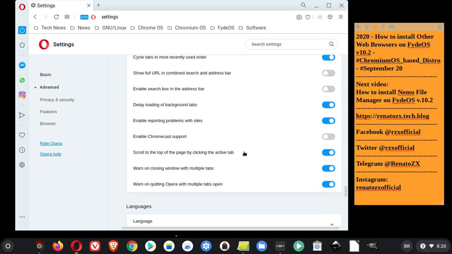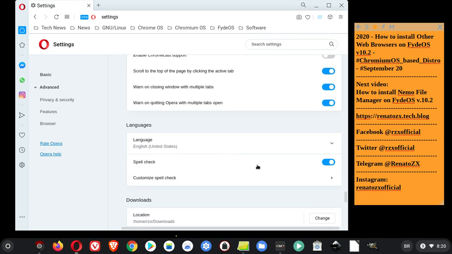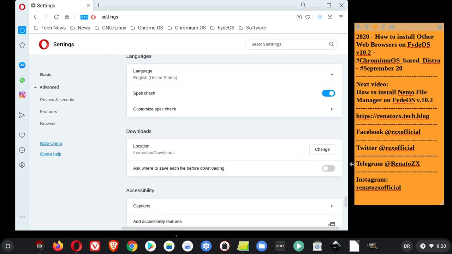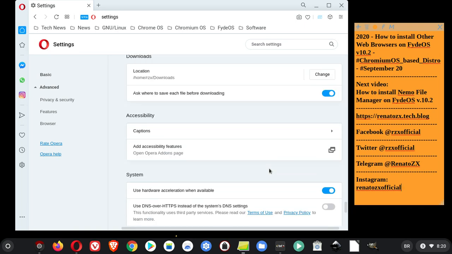Has the Chromecast support here, has the spell check here, and the download location here. Always I like to have this option here. Ask where to save the damn file. Everything goes to the downloads folder. It's not the right way in my view to have the news to be organized here.